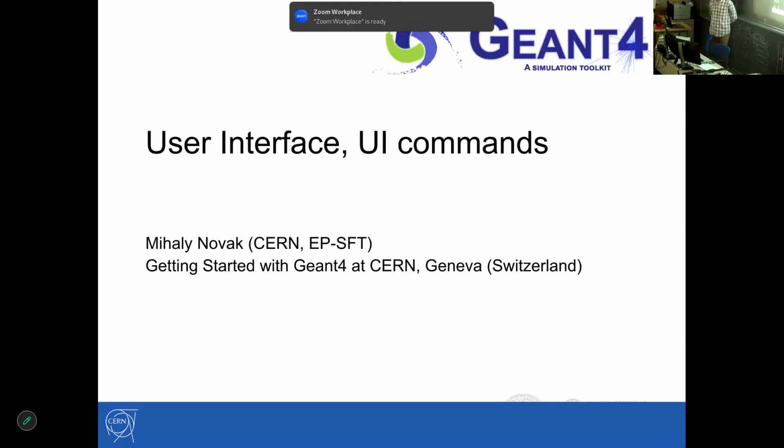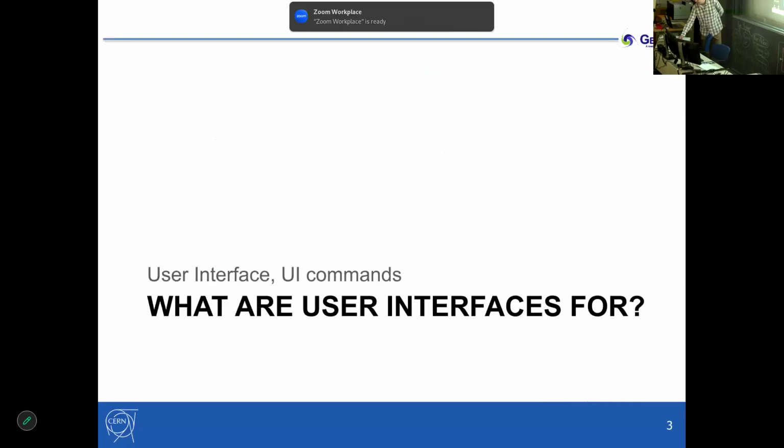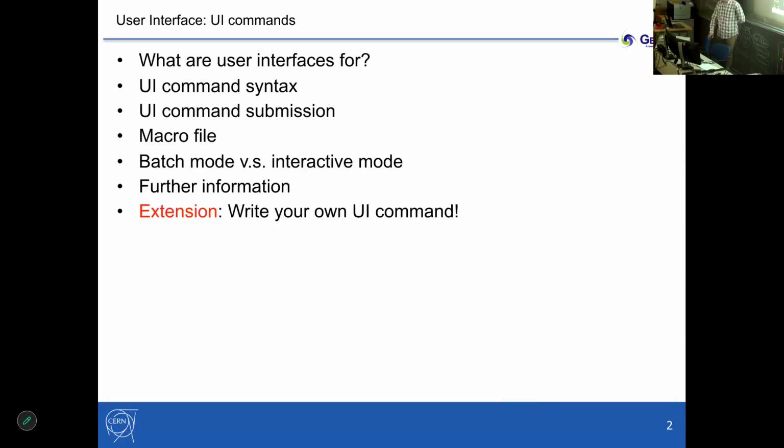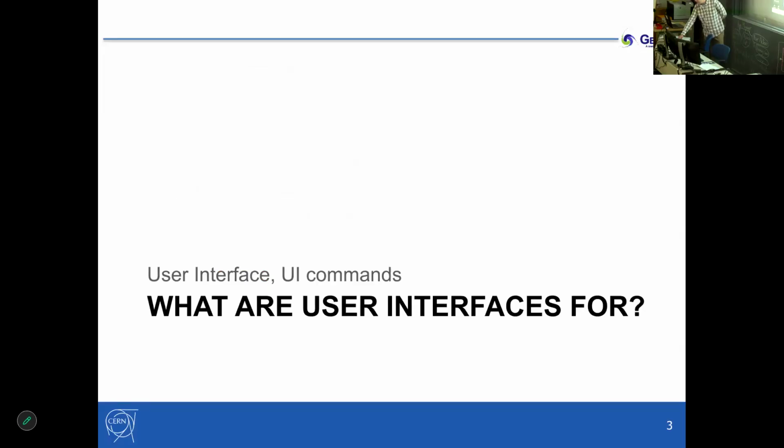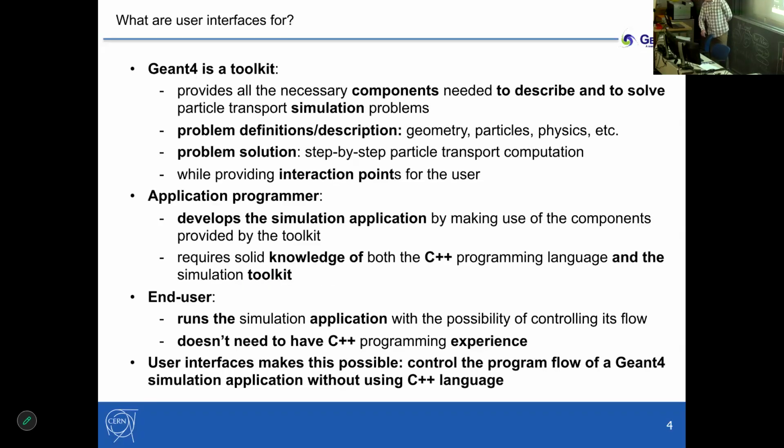So we will end day 3 by reviewing the user interface that we already used and preparing our application for them. We will review what these interfaces are for, the syntax, what a macro file is, which is something that you will see all over the examples, and the different modes. The last part will be reviewed only on Friday. So what are the user interfaces for?